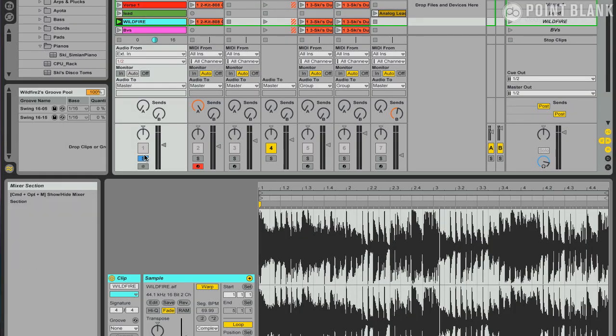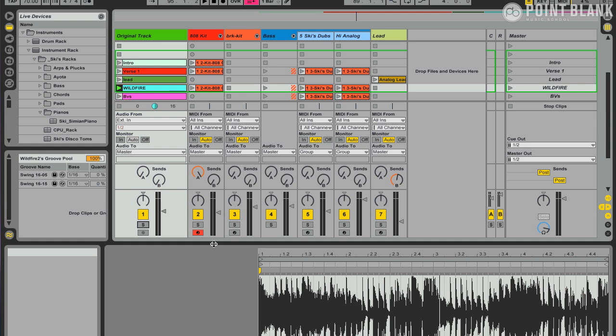So let's have a look at the elements. First of all, let's have a look at the beat.